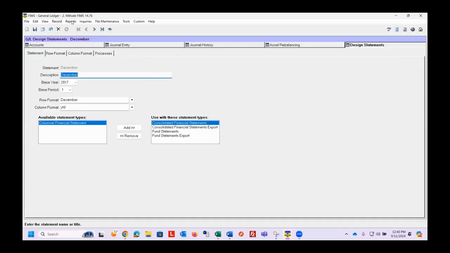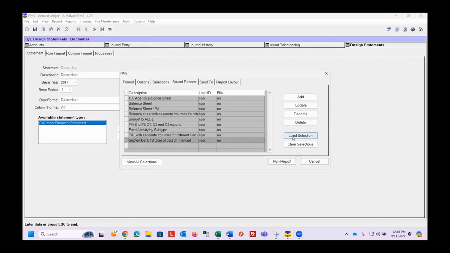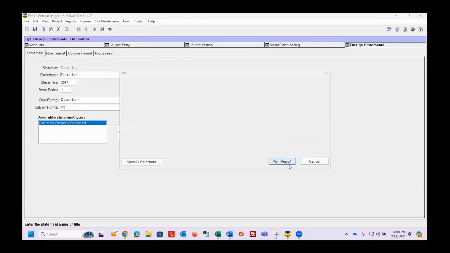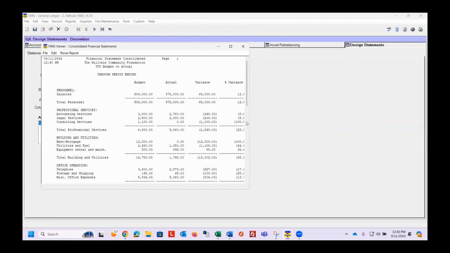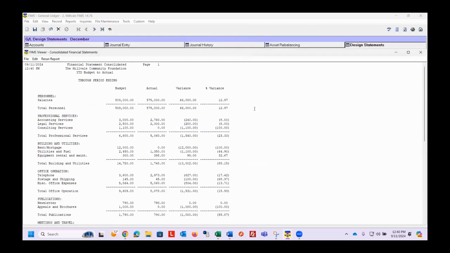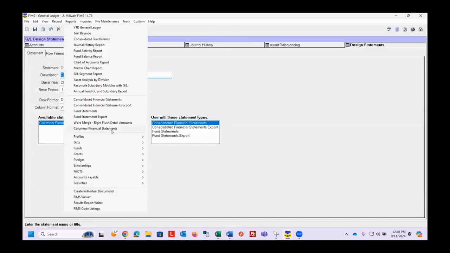And then let me show you one more. Let's see. Budget to actual. Let me close that. I think I grabbed the wrong one. Sorry about that.